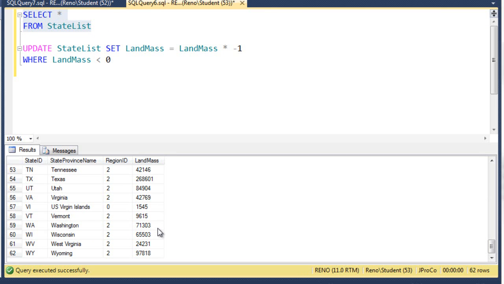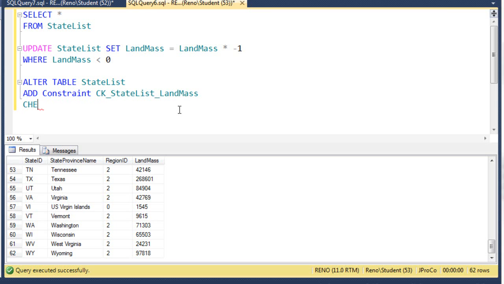Well, it would be easy for somebody to update or insert a new record with a negative number. So we're going to add what's known as a check constraint, and it's going to check to make sure the number is positive before adding it in. Let's write alter table state list, and we're going to add a new constraint, and we'll call this CK for check, state list based off the table name and the landmass field. Now, we're going to check the landmass to make sure that its value is greater than or equal to 0. Run the alter table statement.